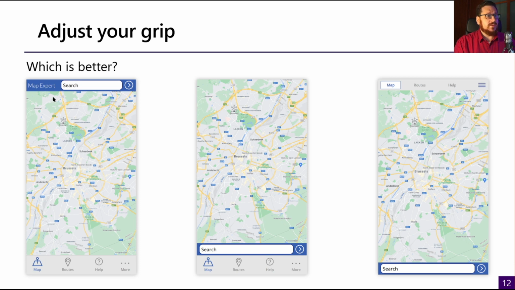In the first example on the left, we see that we have the search bar on top, we have the menu items on the bottom. That means that if I hold the phone in one hand, then it's easy for me to reach the menus at the bottom. It's easy for me to scroll the map, but it's more difficult for me to reach the search bar at the top.